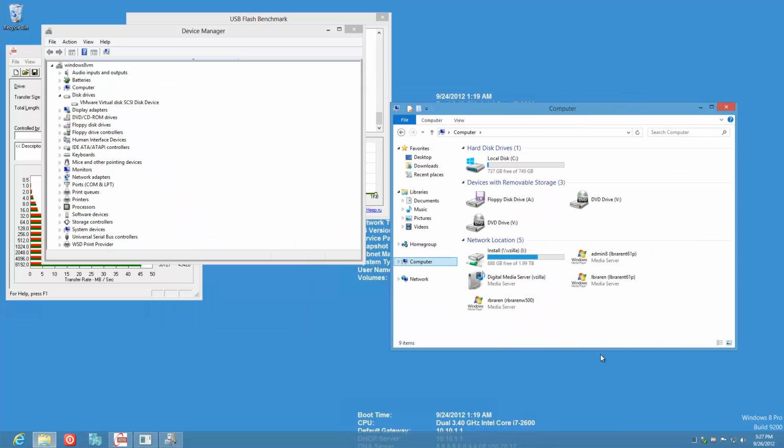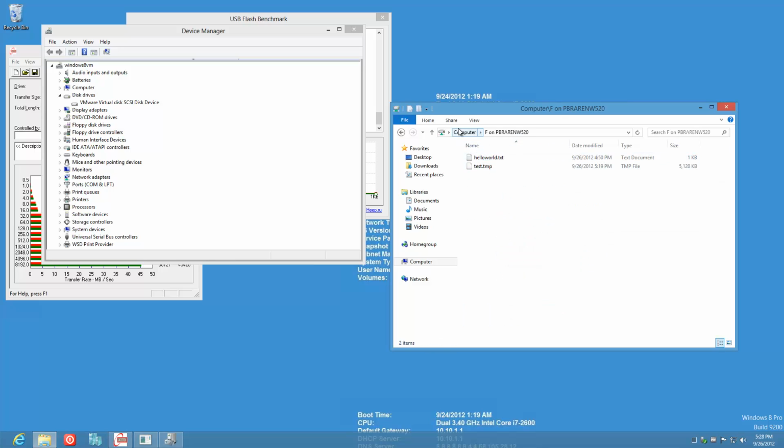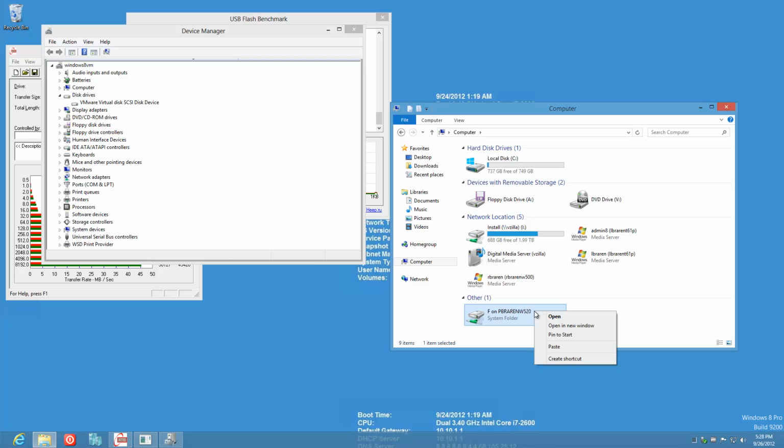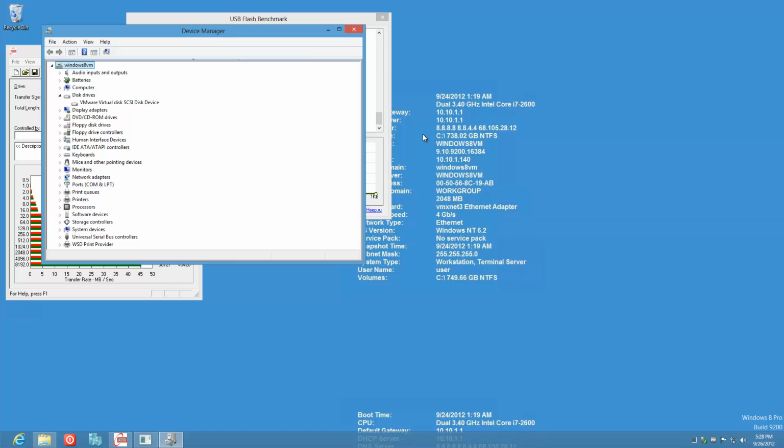What's going on here? Doesn't look too good, actually. If we hit refresh or F5, now it looks better. There's my data drive. Will I be able to benchmark on a drive mapped that way? I don't know. Yeah, it's not really a drive. Like these tools might have trouble recognizing it.